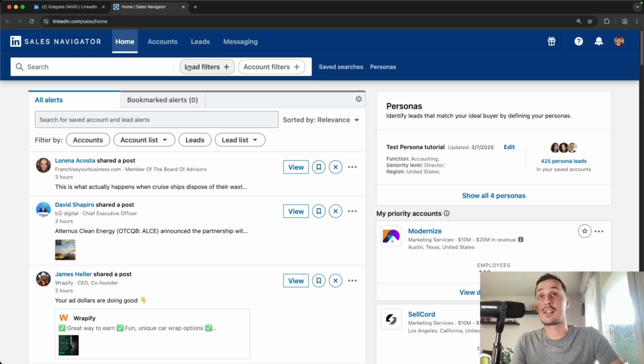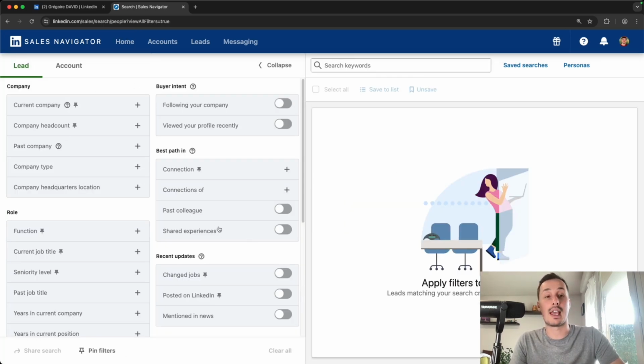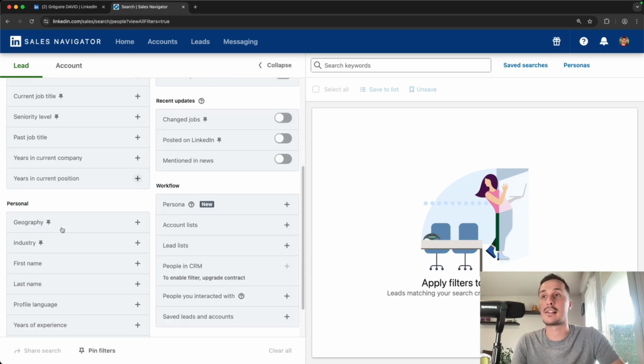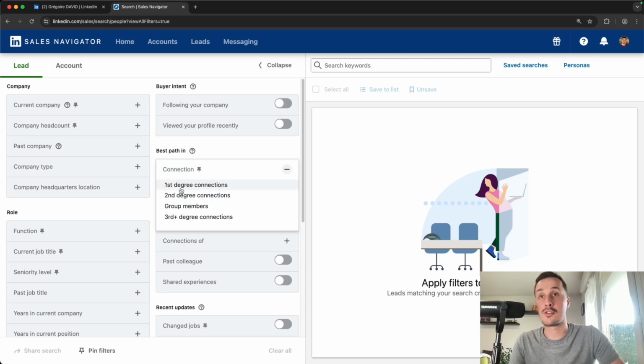Now let's go on lead filters here. I click here, and here on the left, I have a lot of filters such as company headcount, current job title, industry, geography, and so on. But if you want to get access to your first degree connections, you have to click here, connection. And here you have to select first degree connections.